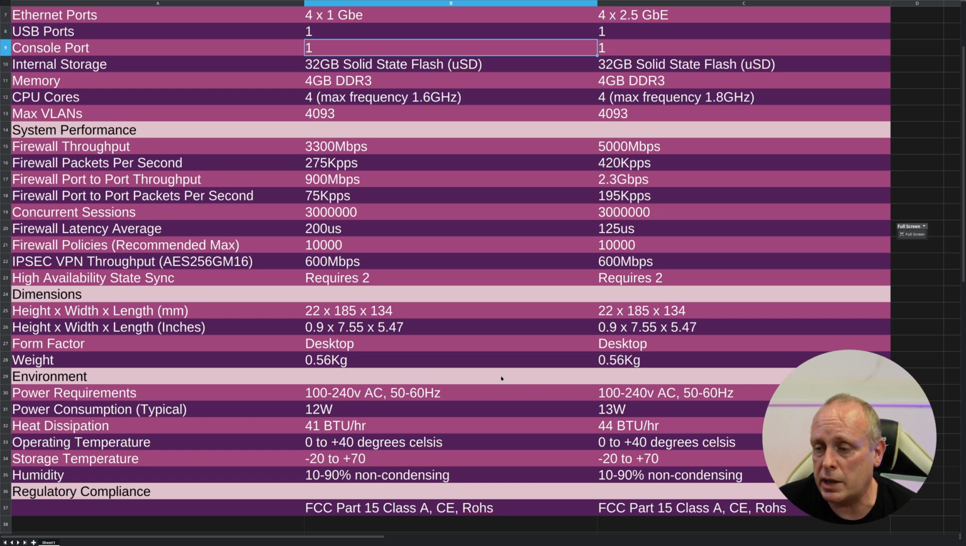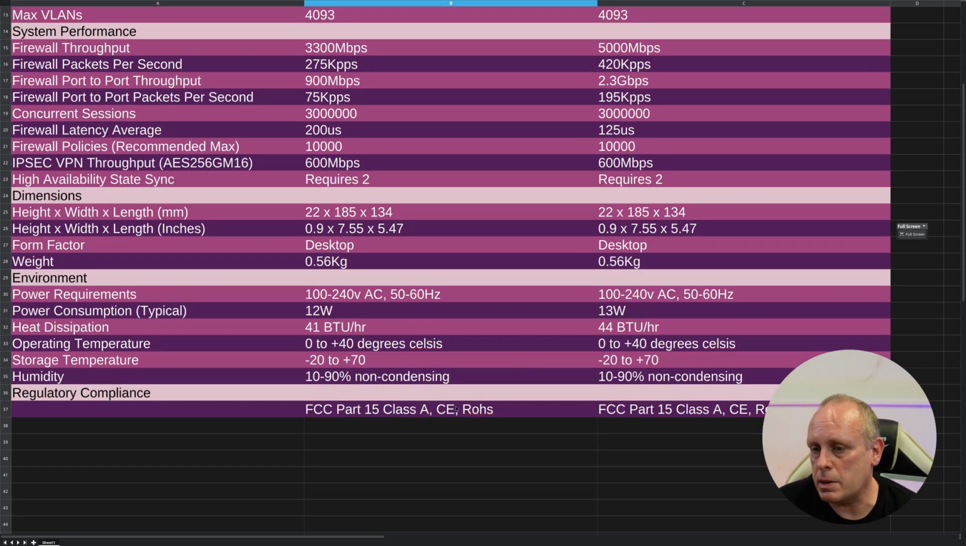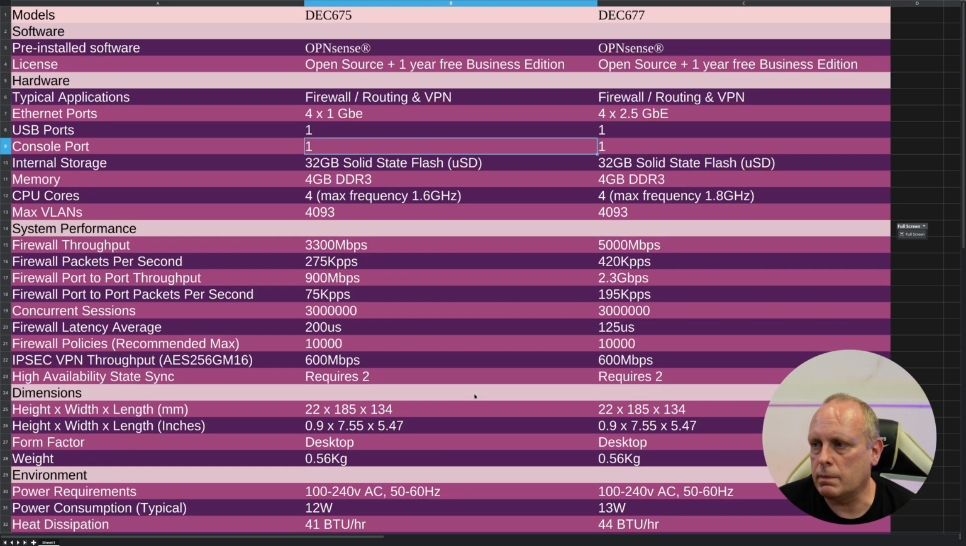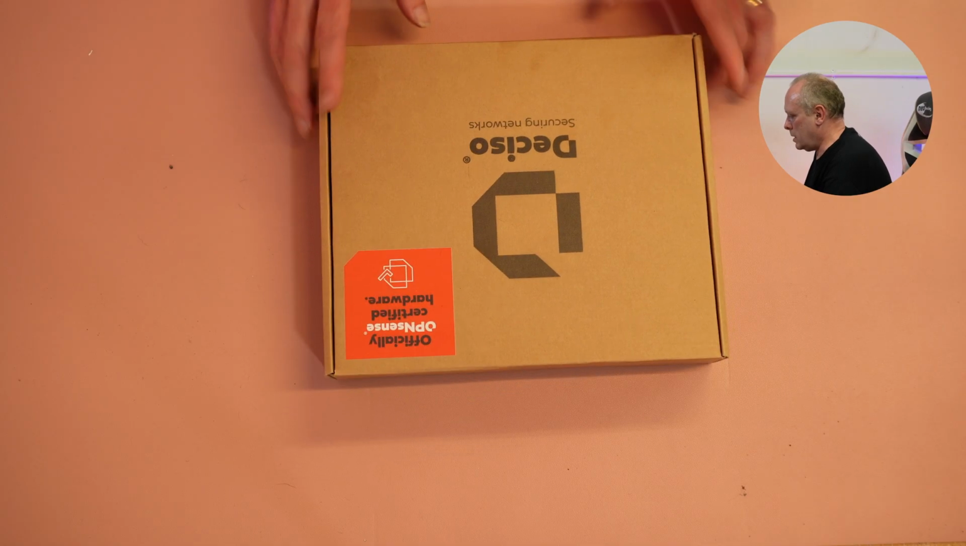Storage temperature is both minus 20 to plus 70. And the humidity is 10 to 90% non-condensing on both of these. And under regulatory compliance, they're both the same with Part 15, Class A and CE ROHS. With the specs out of the way, let's unbox the 677 and take a look at it. So let's unbox it and see what we get.